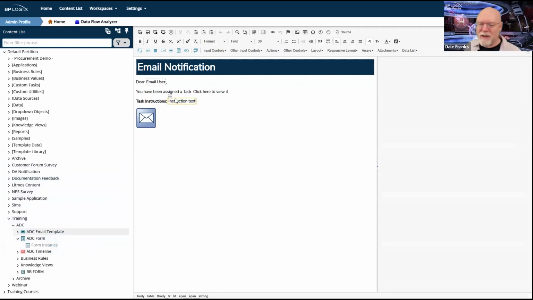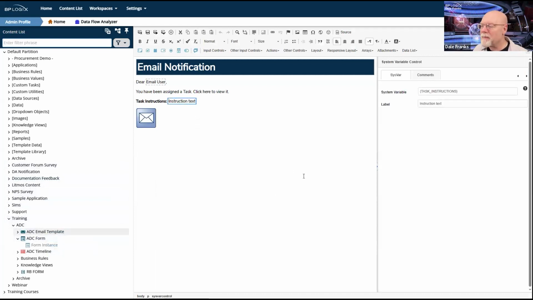What it gives us now is just some very simple stuff. It tells me who the email user is. It gives me a hot link to click the email URL to open up the form. And it's supposed to give me the instruction text using task instructions. Although, as I look back through here, that doesn't appear to have happened. We will figure that out a little bit later next week. This is the bare minimum of an email notification.